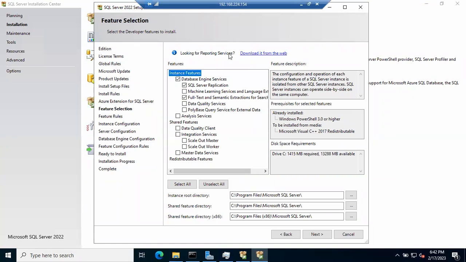See here, there is no reporting. Looking for reporting services, download it from the web. You have to select this option. Reporting services will be downloaded, and you have to install the reporting services also. So depending upon the requirements, they might ask you to install reporting services, integration services, and analysis services, guys.